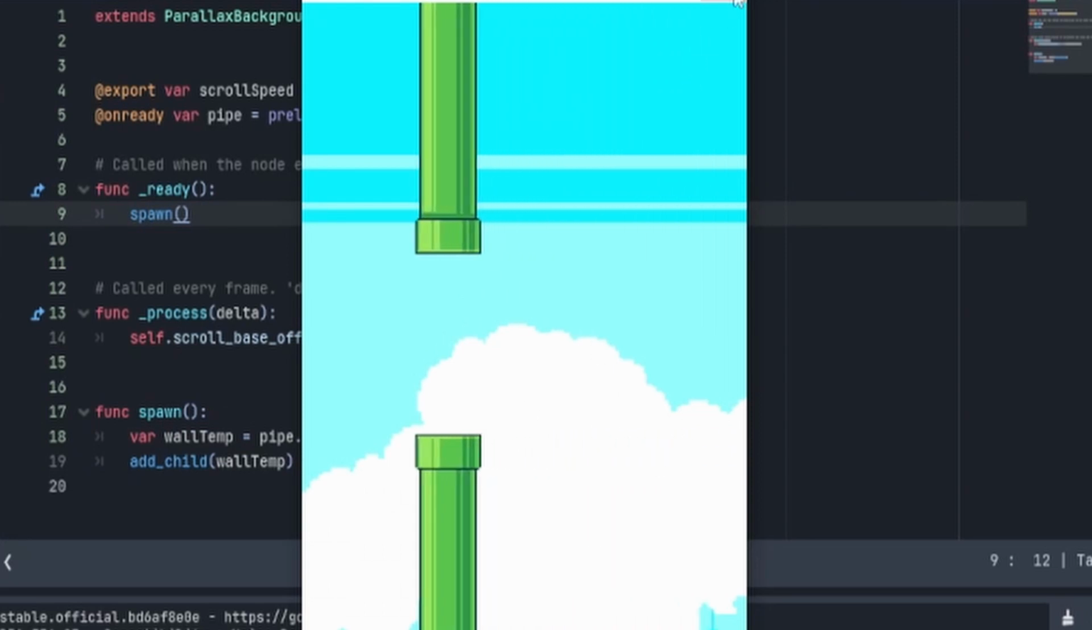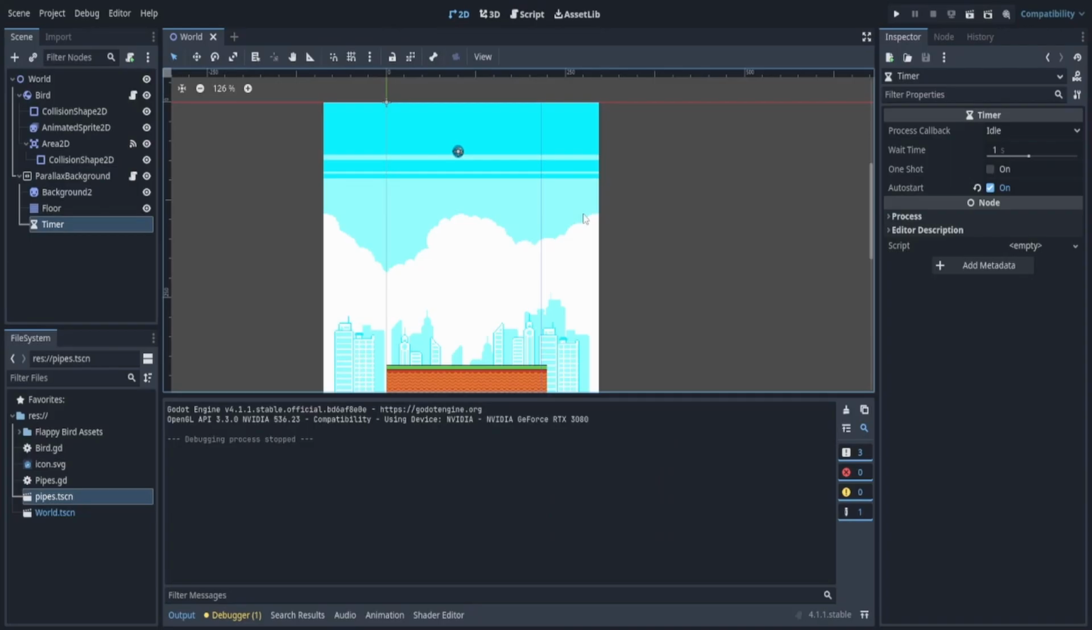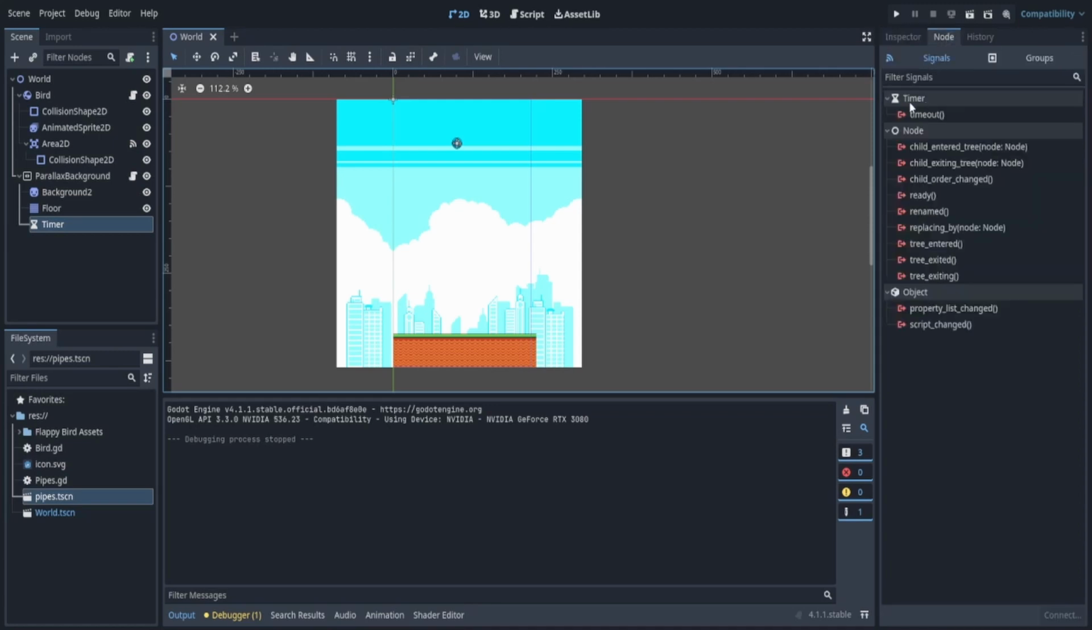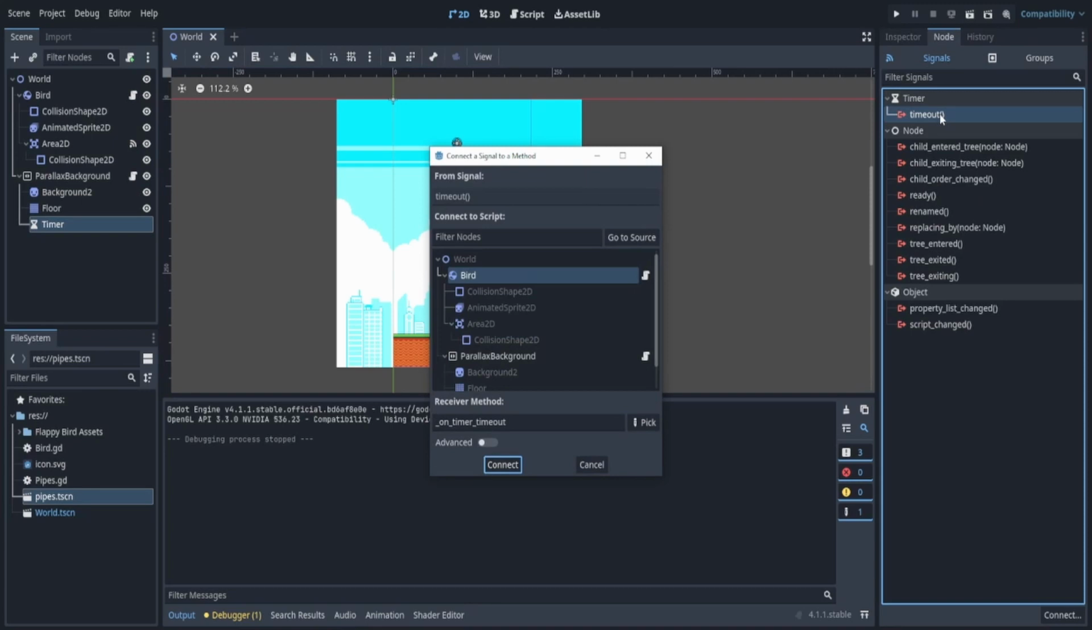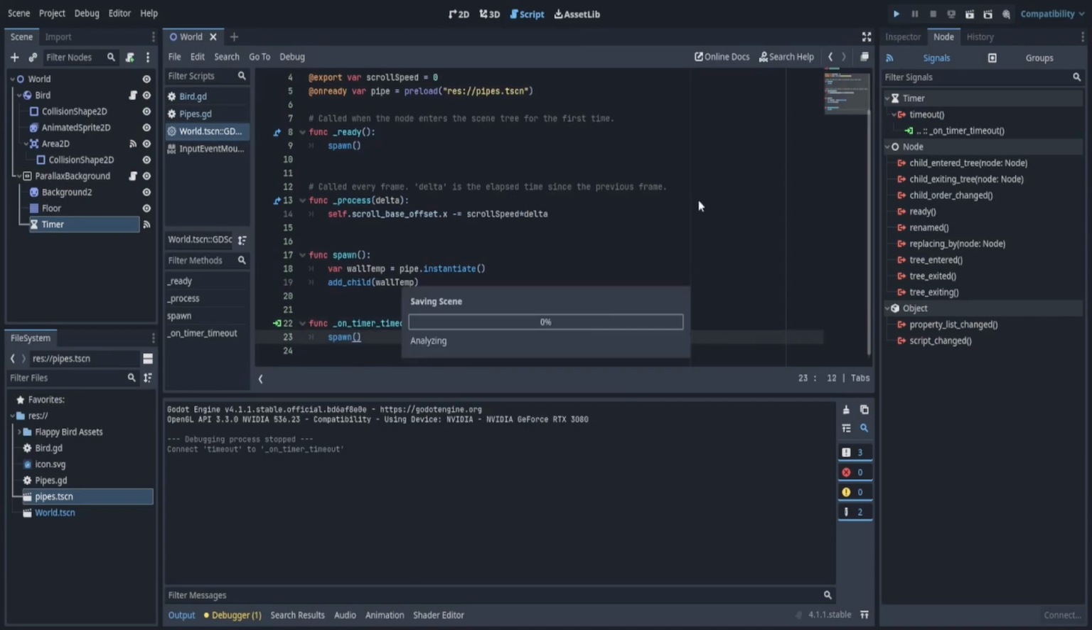Well, there's our first pipe, but we want it to keep spawning pipes, right? So how do we do that? Hopefully you figured this out by now, but in the node tab on the top right, we click on our timer, and there's a node signal called timeout. You can see here that it's trying to connect it to our bird, but we don't want that. We want it to connect to our parallax background script. So let's connect it, and we're going to call the spawn function when the timer runs out. Now let's play and see what we get.